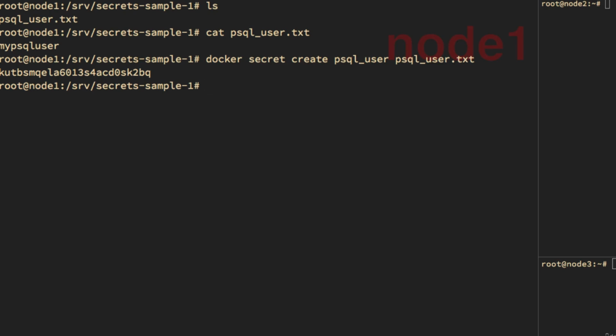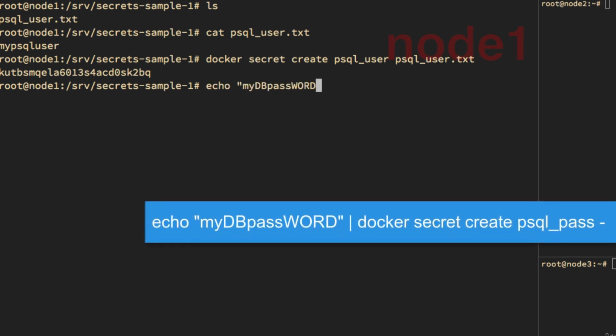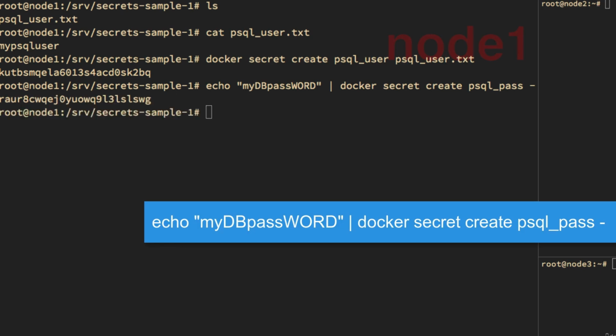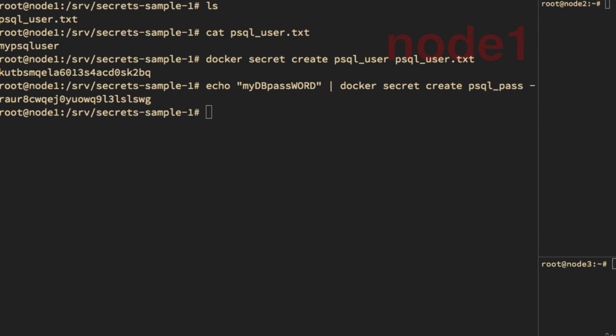And let's create another one. Let's actually put the password in. And this time we're actually going to echo it from the command line. So if you see what I'm doing, I'm actually typing out a password in the command line with echo and echoing it into the creation command. And notice the dash on the end, because that's telling the command to read from the standard input, which is what we're giving it with the echo command.